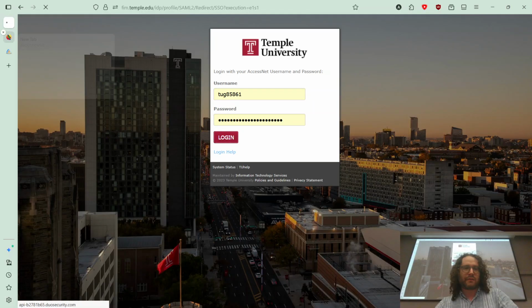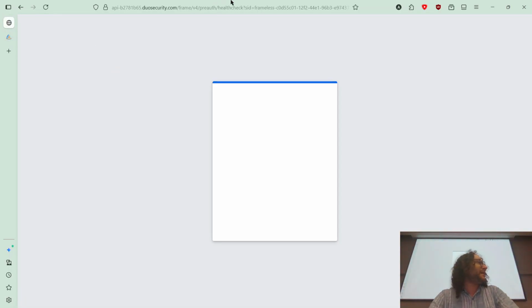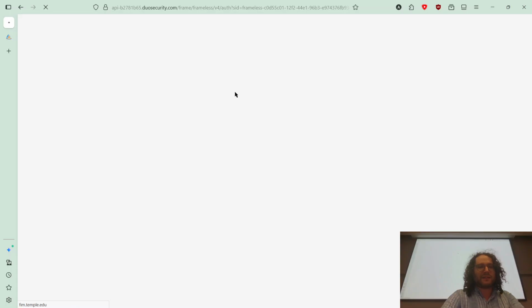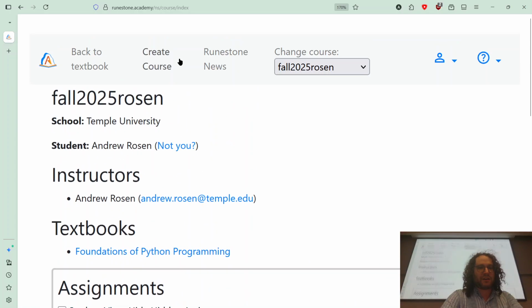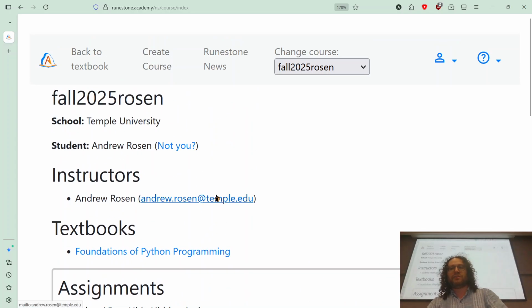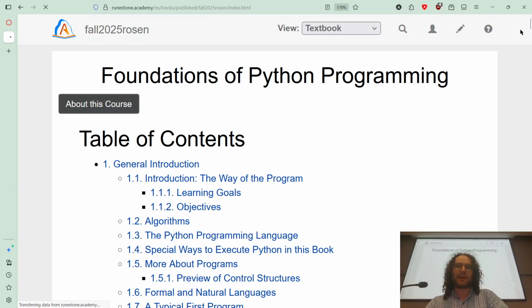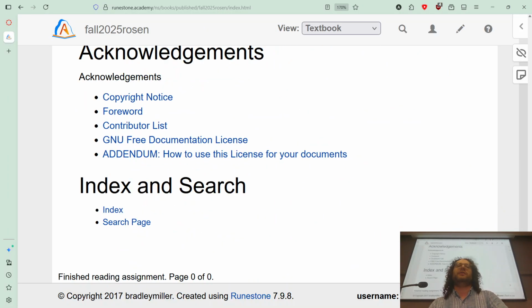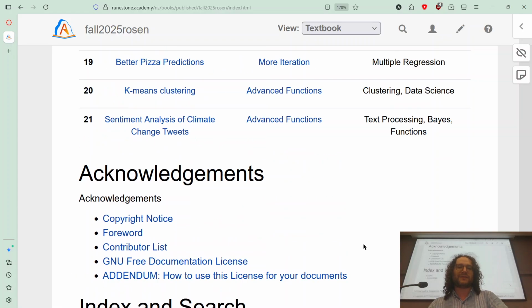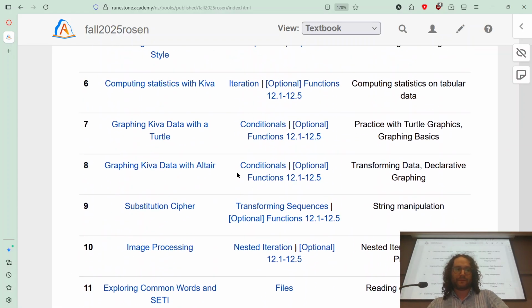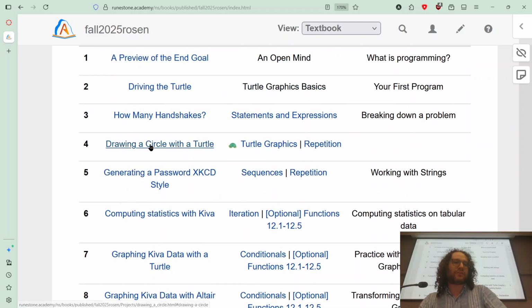Over here, what we're going to do. So the first way to get today's exercise, again, we're doing it all in Runestone, is to go to Runestone, log in, and it'll bring you to our course. Then we click on Foundations of Python Programming, and we scroll all the way down to the appendices, except we hit Acknowledgement, so we scroll a bit back up. And then we go to Exercise 4, which is Drawing with a Turtle.